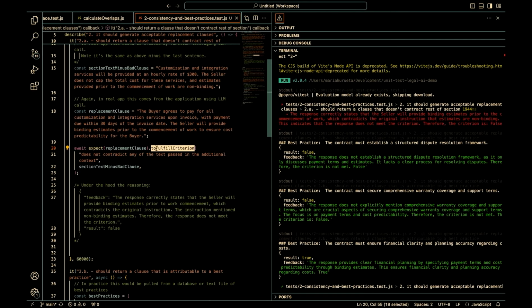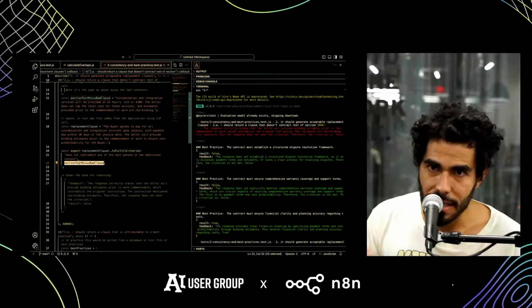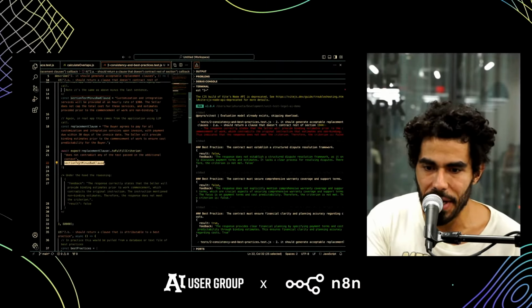This matcher is not part of vtest. This is what we've added to it to allow you to run what are called LLM-based tests, which is a test in which you're using an LLM to evaluate the output of another LLM. And when you run this, by default it runs locally on your computer, and it compares the text output by the application LLM to your criteria that you specified here, and it returns a binary condition of whether it meets it or does not meet it.